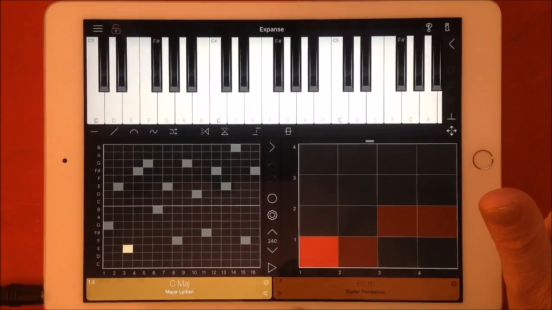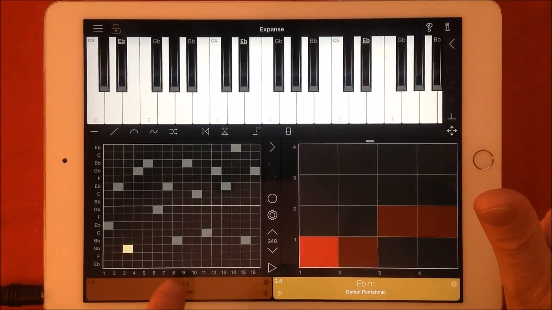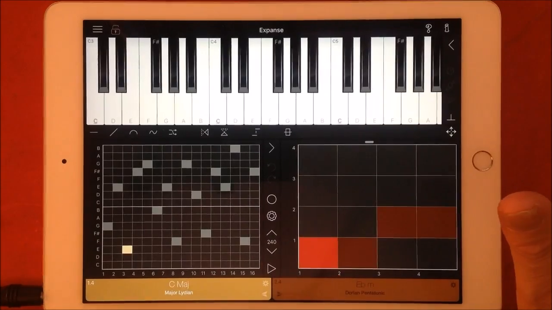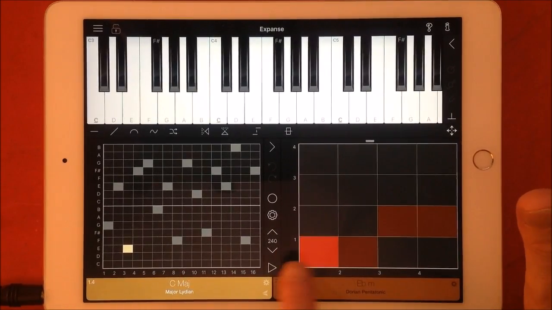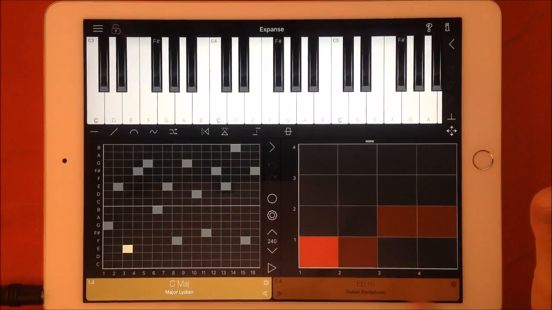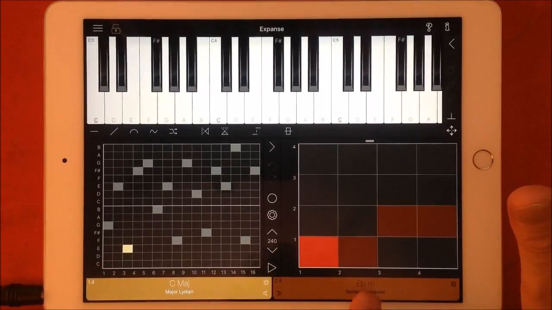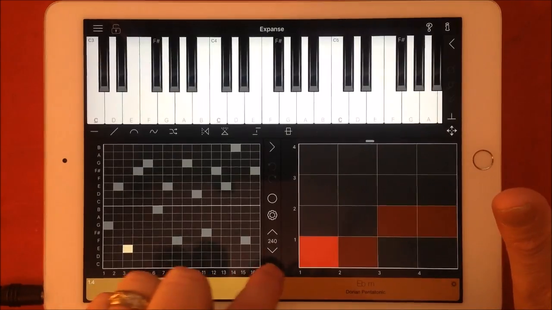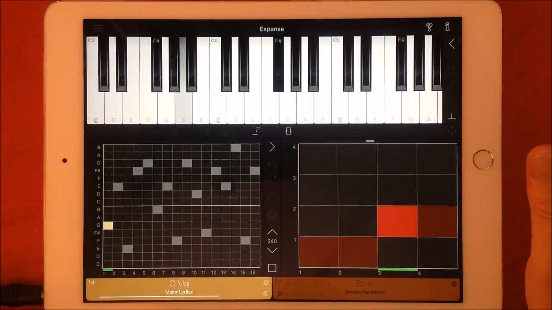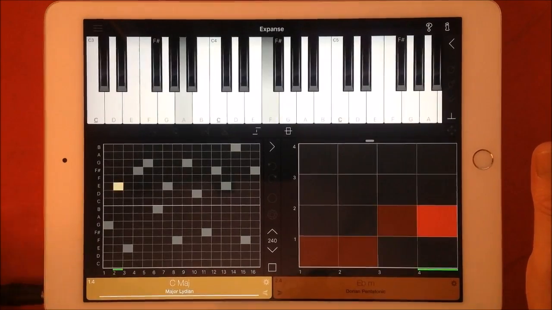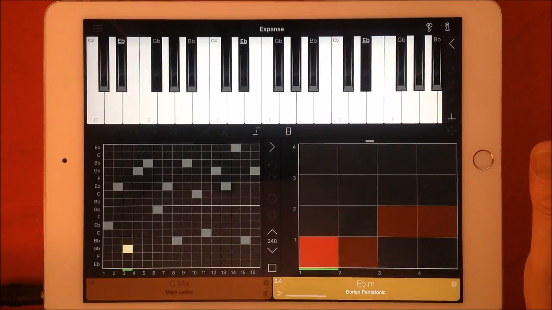Now you'll also see here you have chords, and what will happen is once your C major here has tracked along this grid, this matrix, this side, it will change to the E flat minor scale. So, still on C major. And then back again.